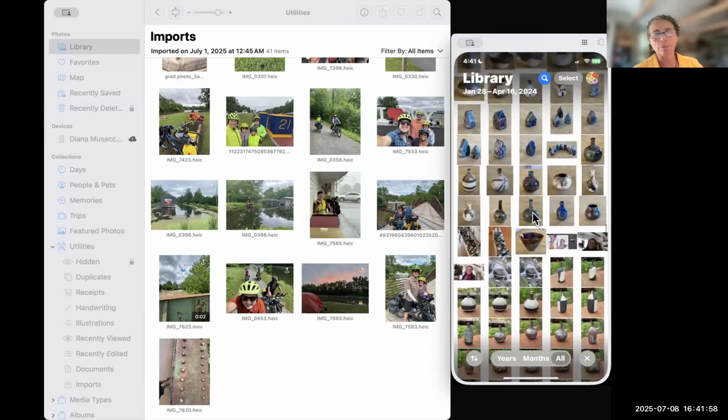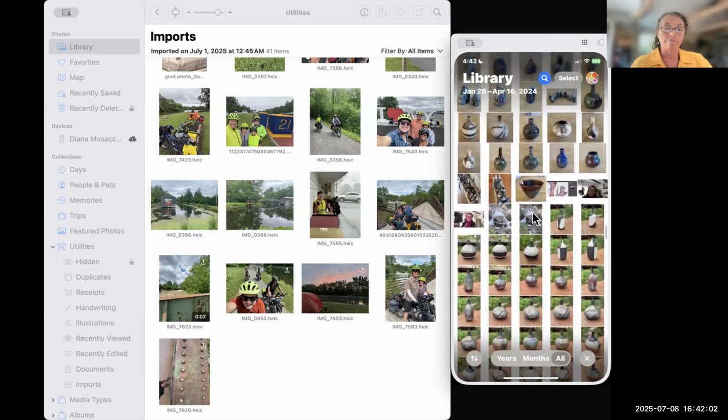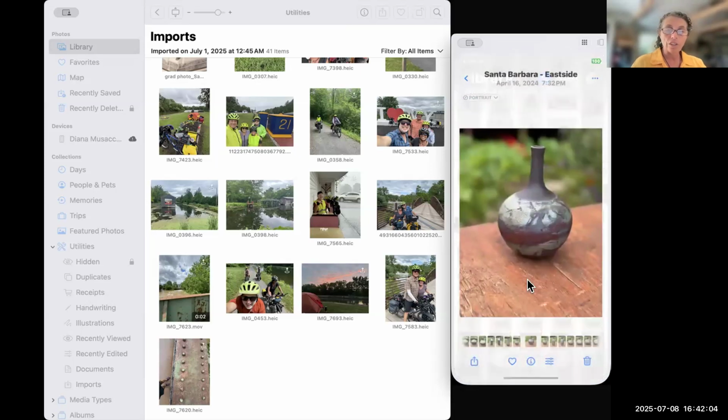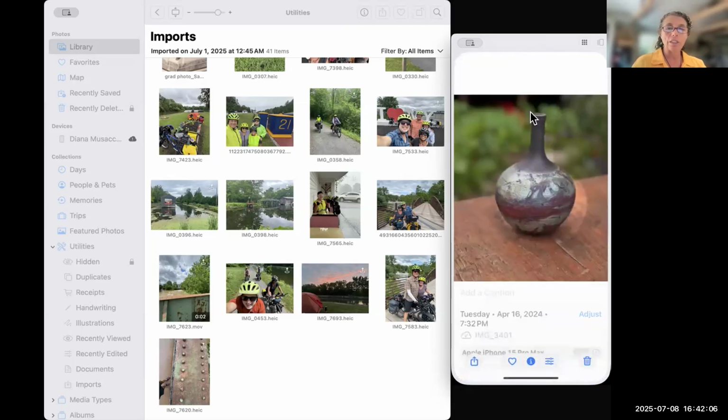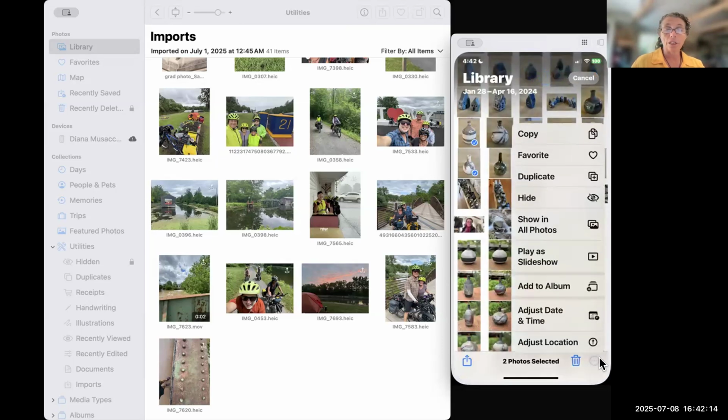So thanks for reminding me of that. I don't know why I said you couldn't do it in a batch. I was thinking when you're seeing it and you're doing that, it's one at a time. But yeah, anything you want to do to a whole group, you go to select and you then choose that group. And then you go to these 3 dots, adjust location, adjust time.